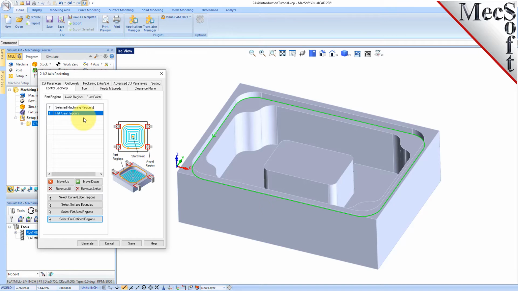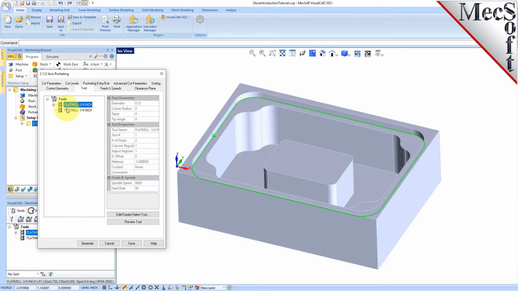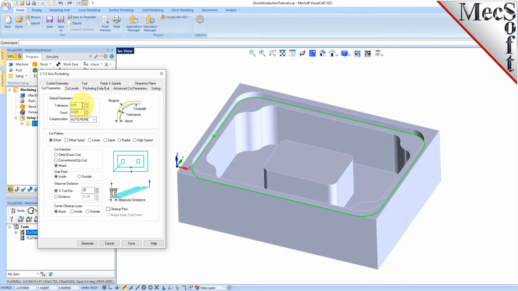Next we'll go to the Tool tab and again select the Flat Mill 3/4 inch tool from the list. Next we'll select the Cut Parameters tab and set the tolerance to 0.001 and the stock to 0, cutting the pocket to its finished length and width. For the cut pattern, we'll select Offset. This will create a toolpath with successive offsets of the control geometry. For climb direction, we'll select Mixed, and for start point, we'll select Inside. For the step over distance, we'll make it 50% of the tool diameter.